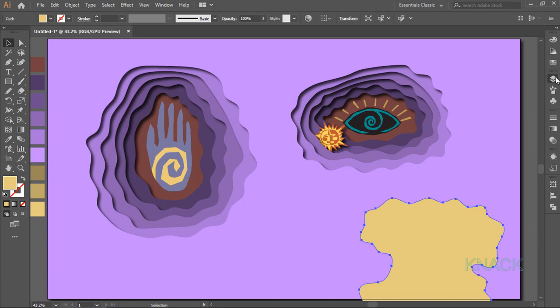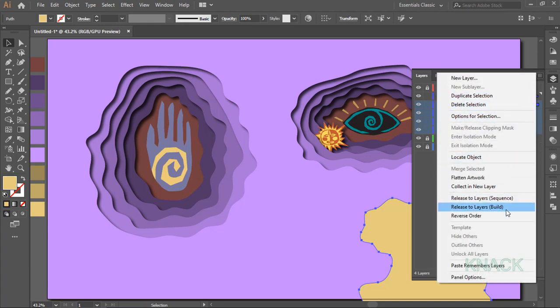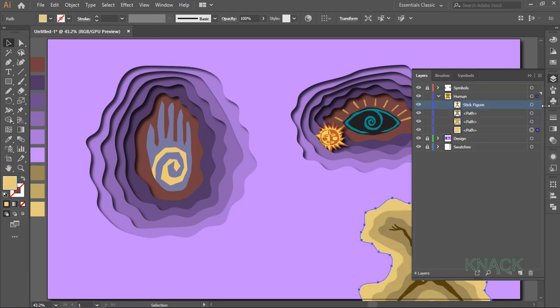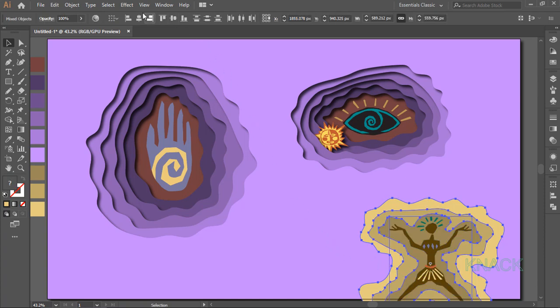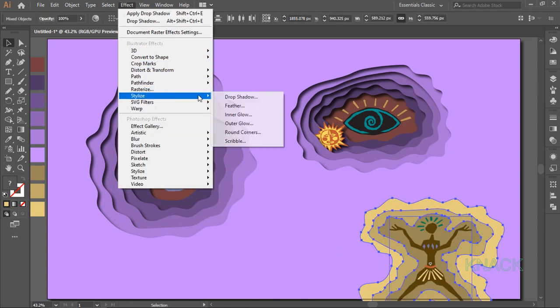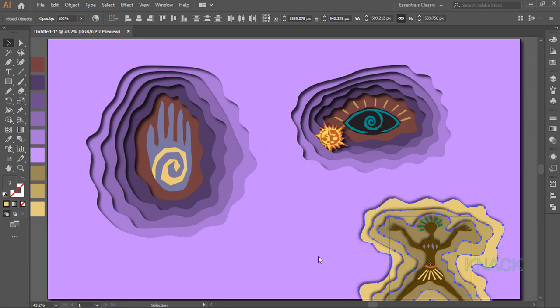Now come back to the layers panel. Select all these sublayers and reverse the order. Select all these shapes, come to the effect menu, drop shadow. Here change the X and Y offset value to -5 and keep all other values as such.